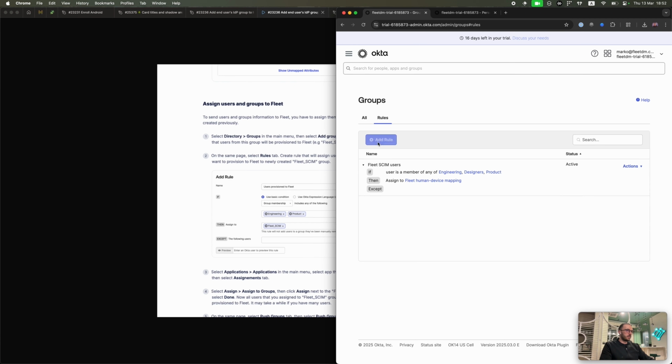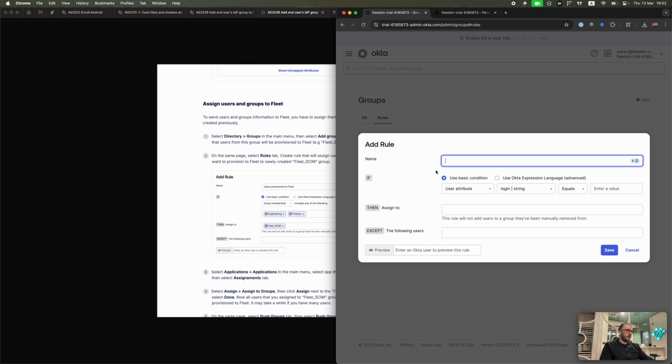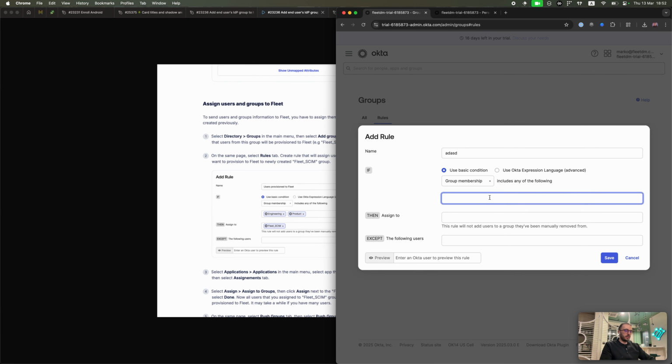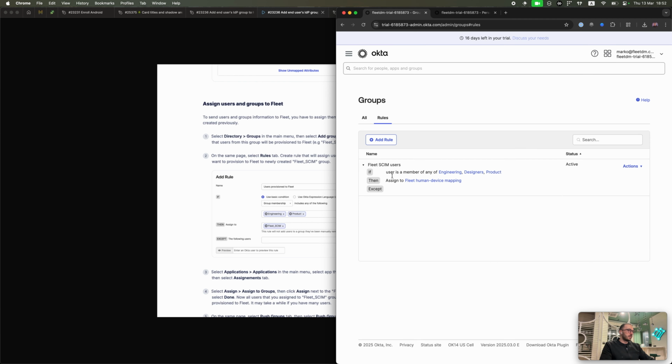So basically, if you say add rule, you could say, okay, name it, and then if you use a basic condition, you could say group membership includes, and then you say, okay, designers, and then you include groups here. So that's what I did. I said, okay, if the user is a member of any of these groups, then assign it to Fleet human device mapping. So what happens here, in your production environment, you might have many groups, but then you will set that up once and that's it.